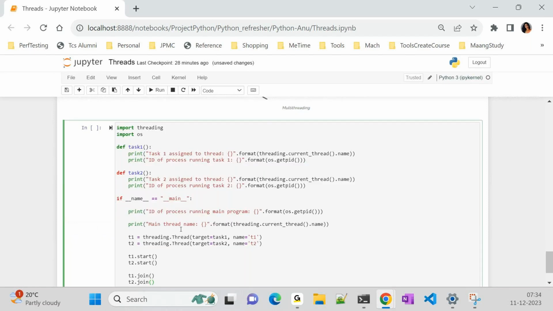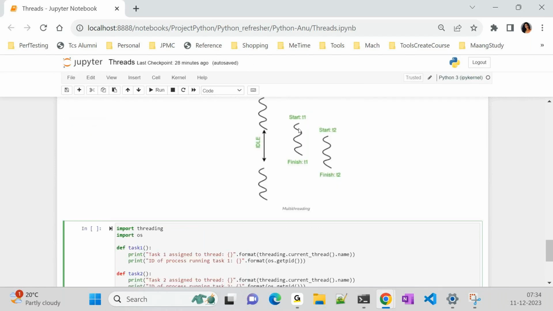So this program will tell you how to use Python's threading module to run two tasks concurrently. The main module initiates two threads, T1 and T2. Each is responsible for executing specific tasks. This will do some task, and this will do another set of tasks, right? They run in parallel, and the code provides information about the process ID and the thread name. You can capture the thread name and the process ID also.